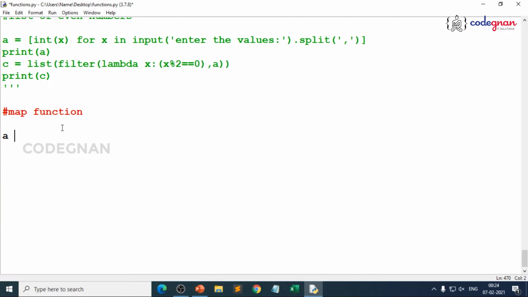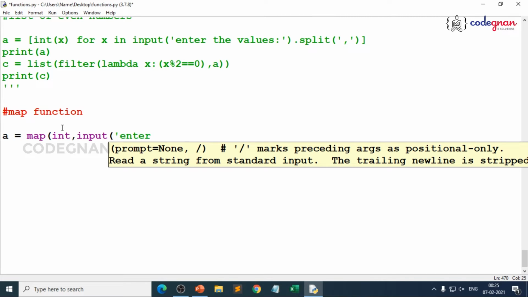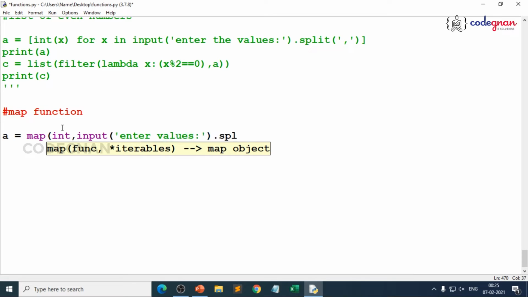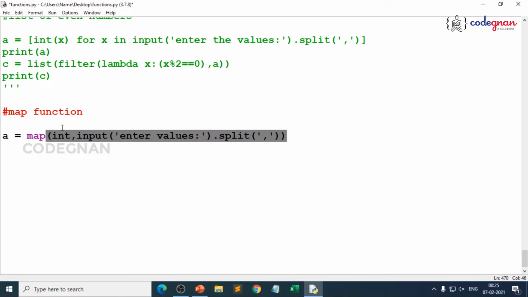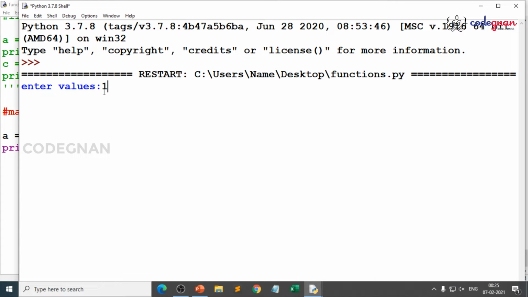So first let me write a is equal to map. It expects a function and iterables. I'll write my int built-in function, and I'll give my iterables by taking input from a user: input of enter values. Now to make it simple, I just need to give the values with the split function. This is common anywhere. Let me close this map function, and when you give print of a, again you'll get a map object, but let me prove it for you. When I go for map of 1 4 5 7 8, see, you're getting a map object.